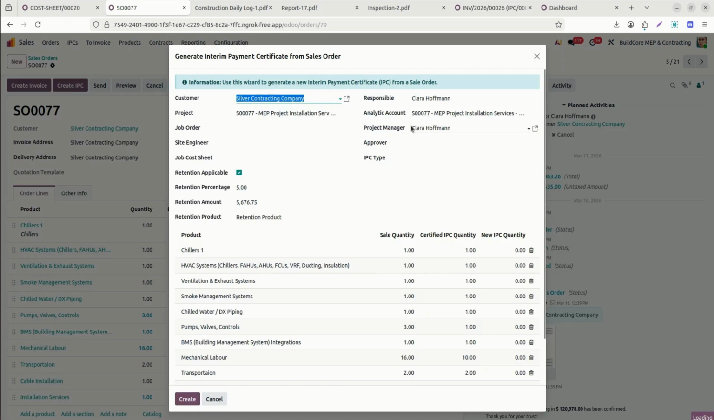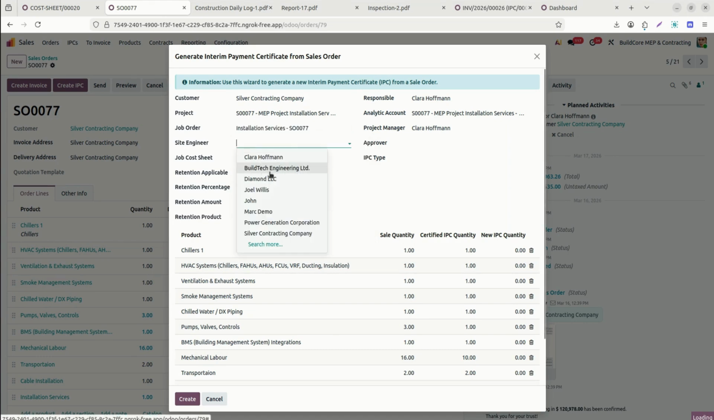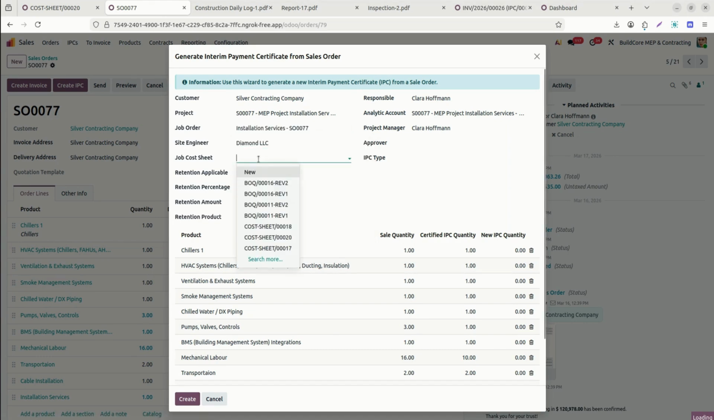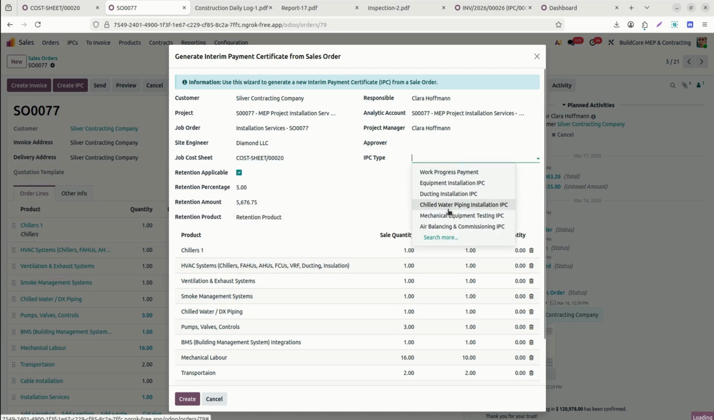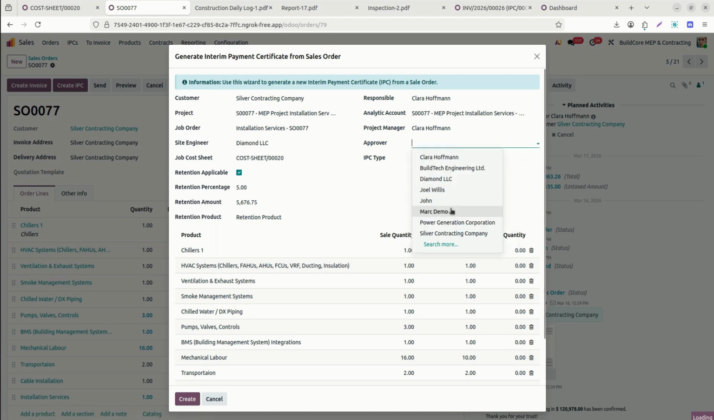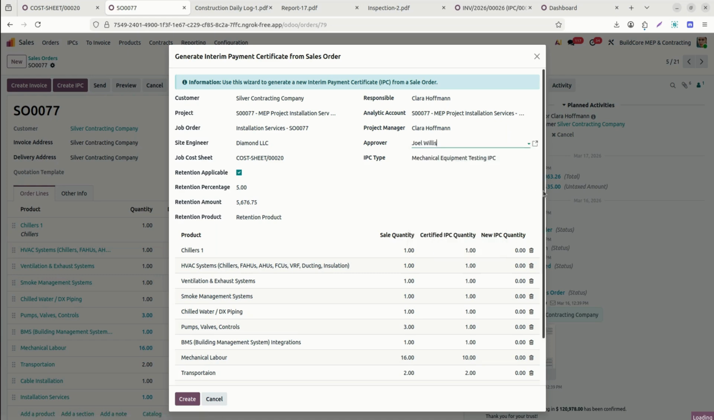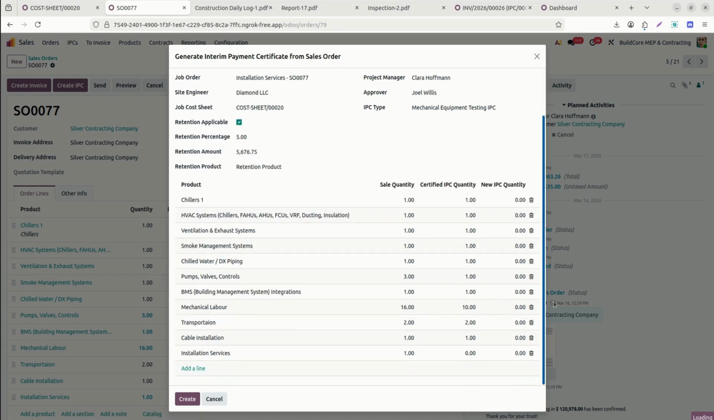So we will submit through the IPC. We can make it new here. We will add the other required details, also the cost sheet which is required, the IPC type, the required things, and then join. Now we have the already certified IPC quantity and the new IPC quantity. We can enter the new IPC quantity here. This is the remaining previous quantity, so we will add it and create.